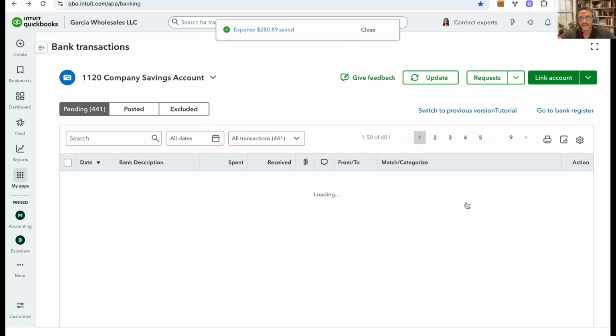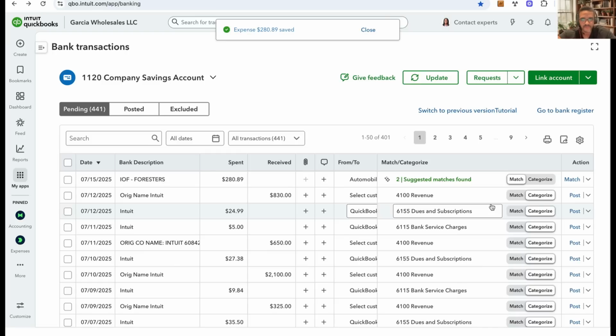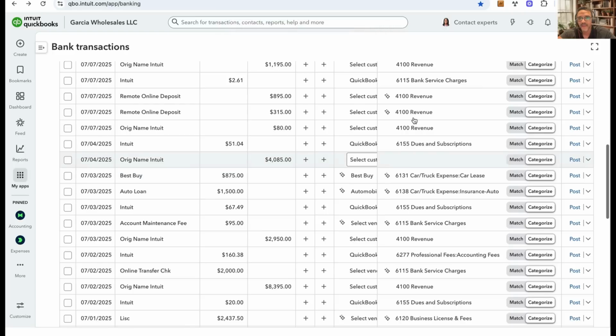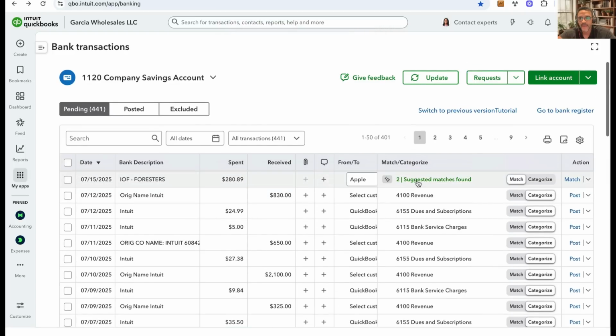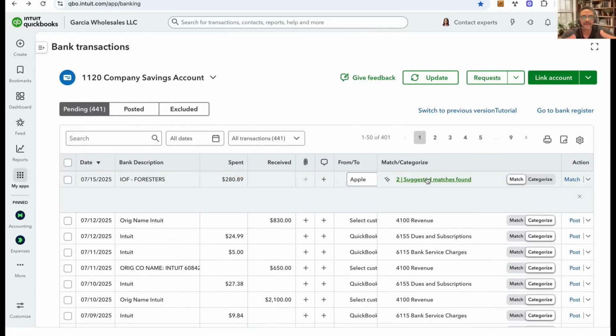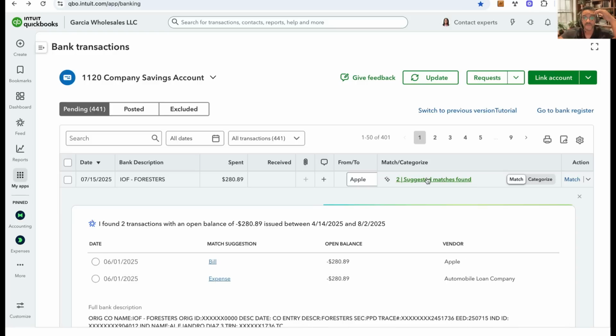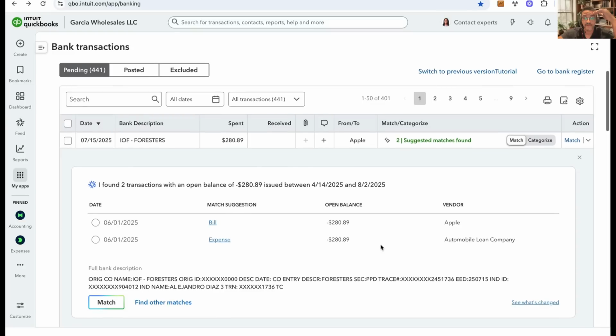Now the matching is going to suggest two possible options. And that's kind of how matching works. It'll try to find two potential ones. So for example, you see two suggested matches. Scroll up here, and I can click on the suggested matches found. So there's an actual hyperlink there. It'll open up the sub menu, and then it'll give you the two transactions that were found.